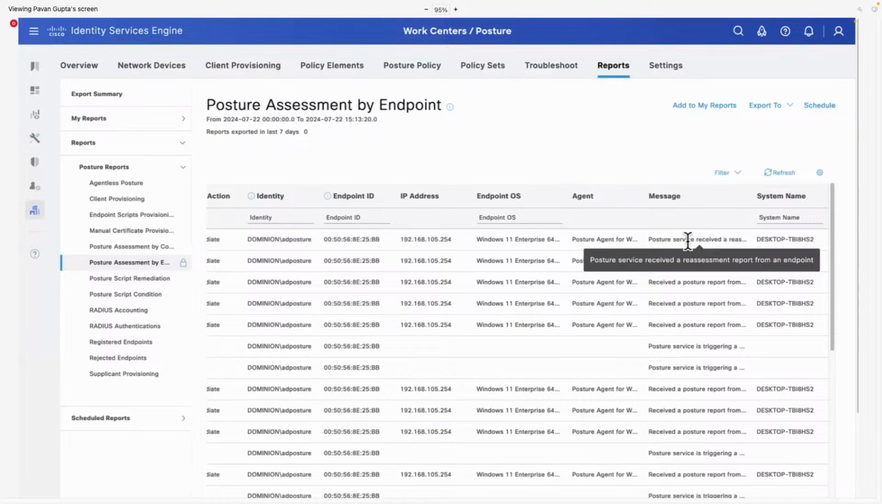But ultimately what we were doing, every 1 hour, we were trying to reassess the posture policies on the endpoint so that it is compliant against all my posture policies. That's what we were trying to do.